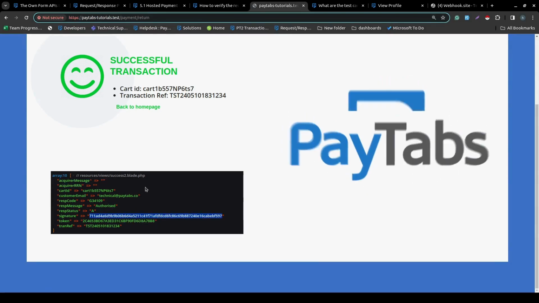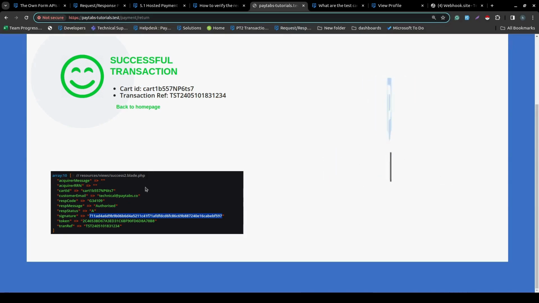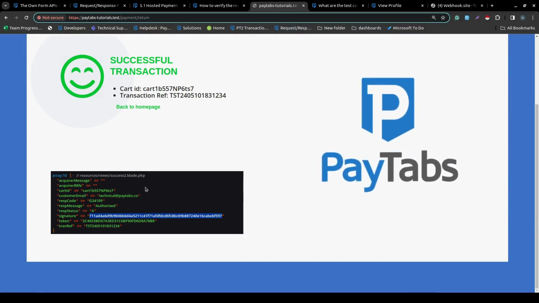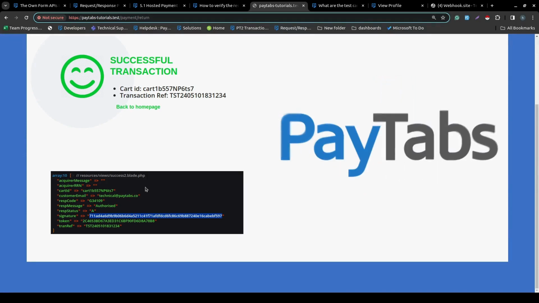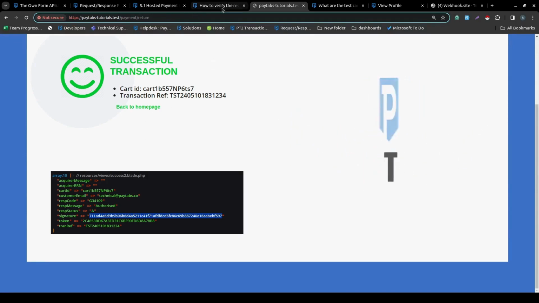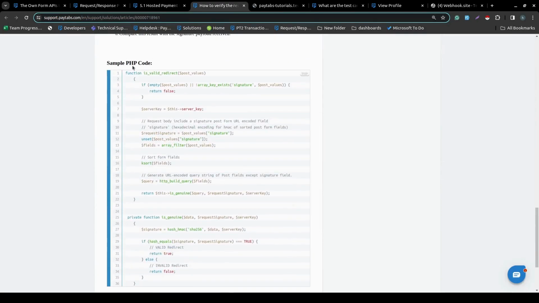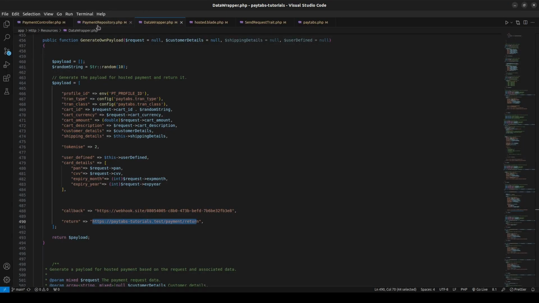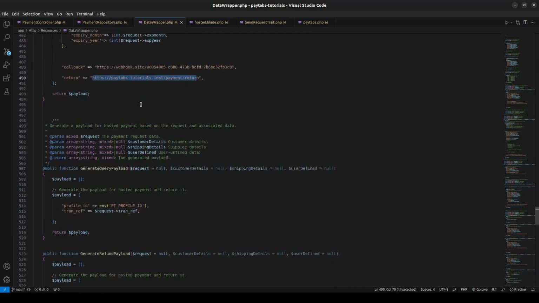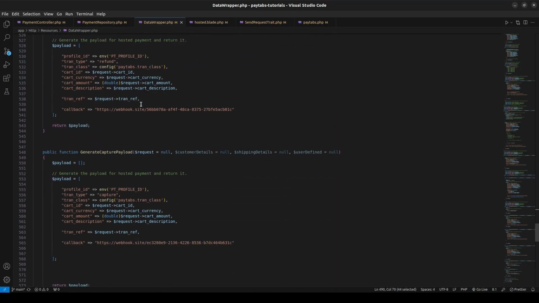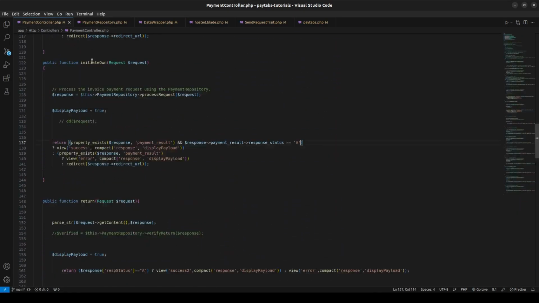If they are both the same, this means that this response is coming from PayTabs and it's the correct response that you should add or edit any of your business along with. So we have a sample code for it over here, a sample PHP code. Of course, you can implement it in whatever language you're using. If we get back to the return URL we created, we have the return URL inside my controller over here.